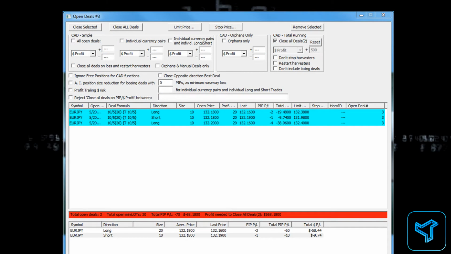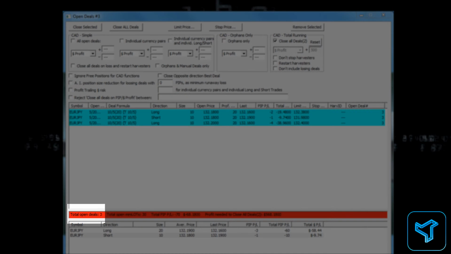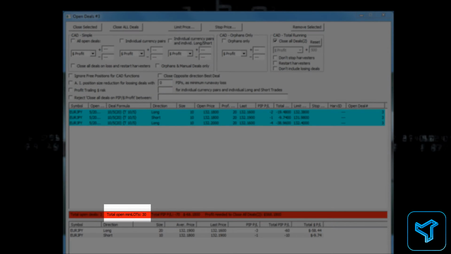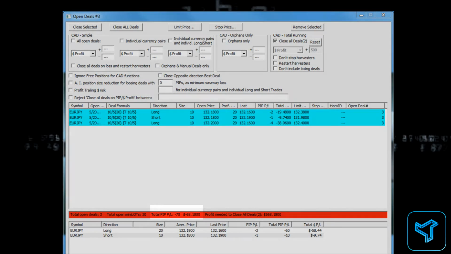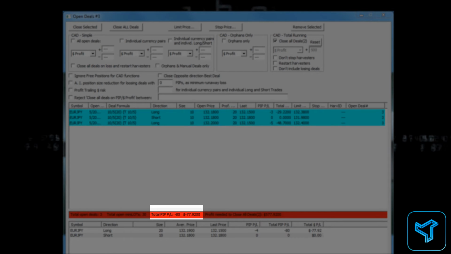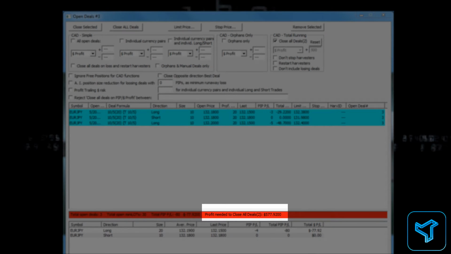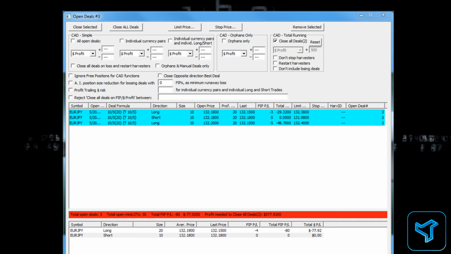Once we have initiated the Close All Deals command, we'll see that the status bar located between the two deal windows will become highlighted either in red or in green, signifying whether or not we're in profit or loss. Specifically, within this window, we see our total open deals, the total open mini lots, assuming that we're trading mini lots, our total profit or loss in pips, our total profit or loss in dollars, and most importantly, the profit needed to trigger the Close All Deals command.